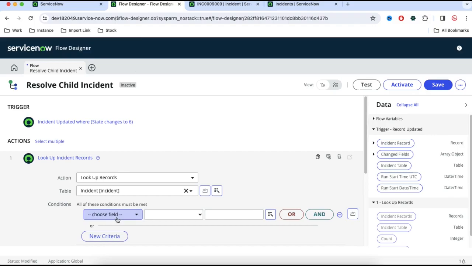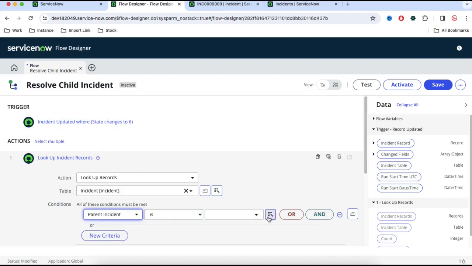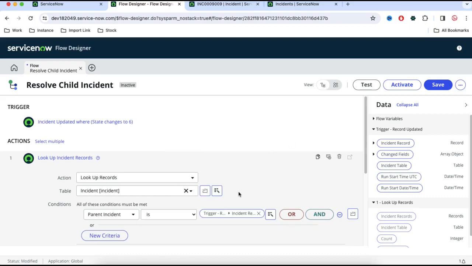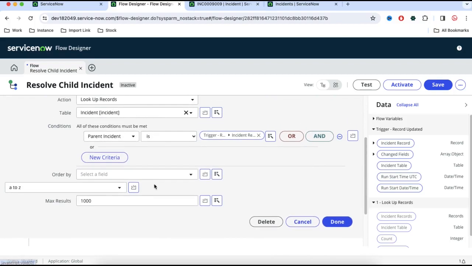So we'll select that filter, equal to parent incident, which is the incident whose state will be changed to 6. So we'll click here on the toggle button, trigger record, and then parent incident record. So I'm saying that I am looking for incidents where the parent incident is the current incident. That's it, right? And then here we can set the order by A to Z.